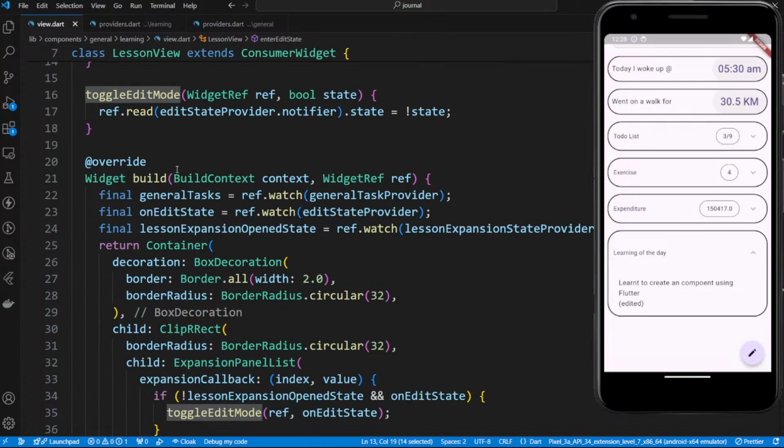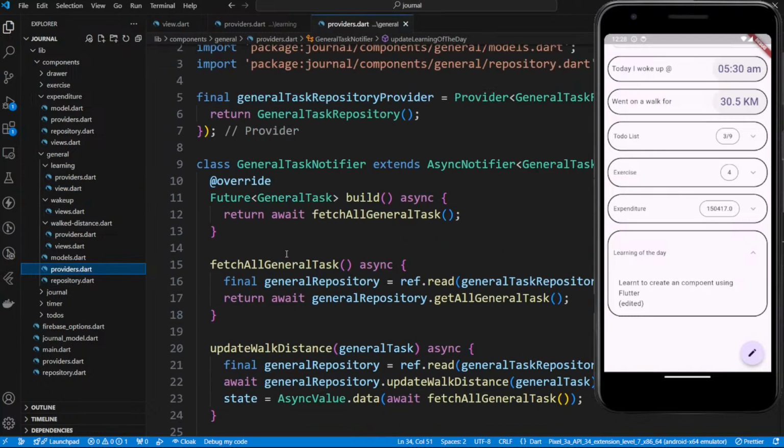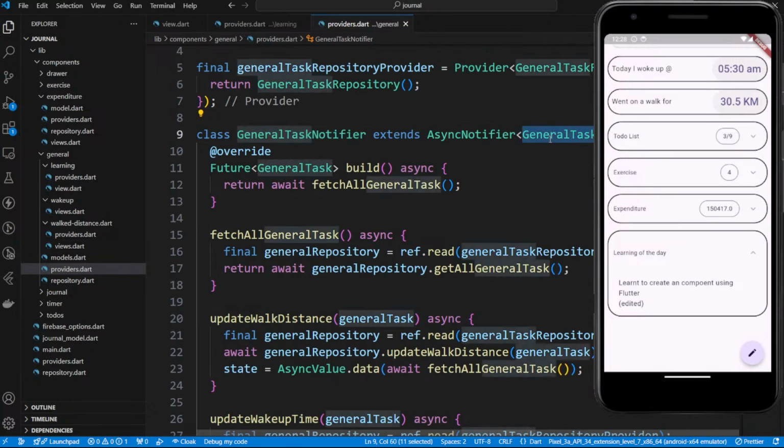In the build, we have the same general task provider. What this provider does is, if you go to the provider, it's an async notifier provider where we wanted to get a list of general tasks, not a list of general tasks.